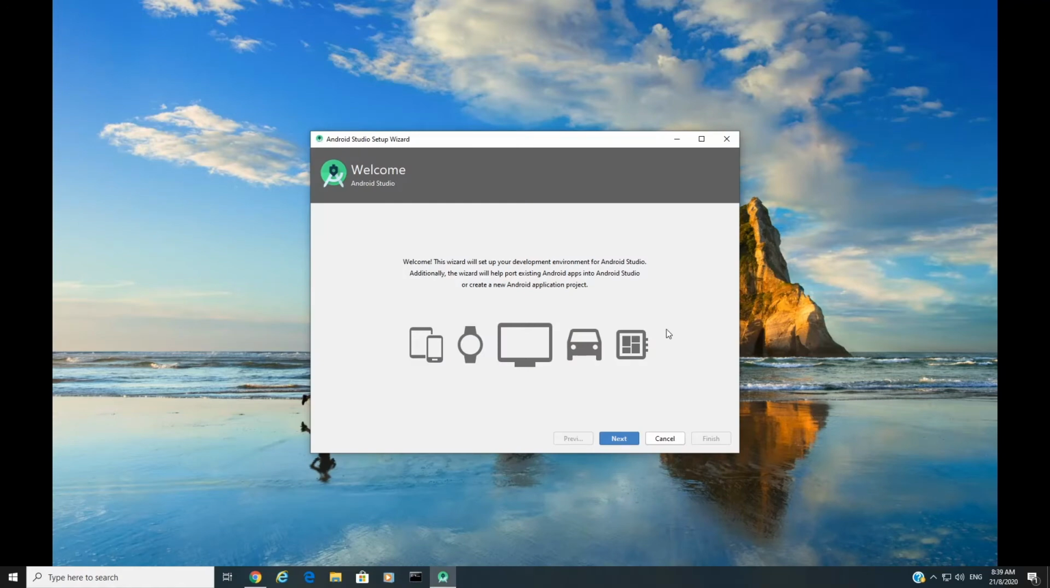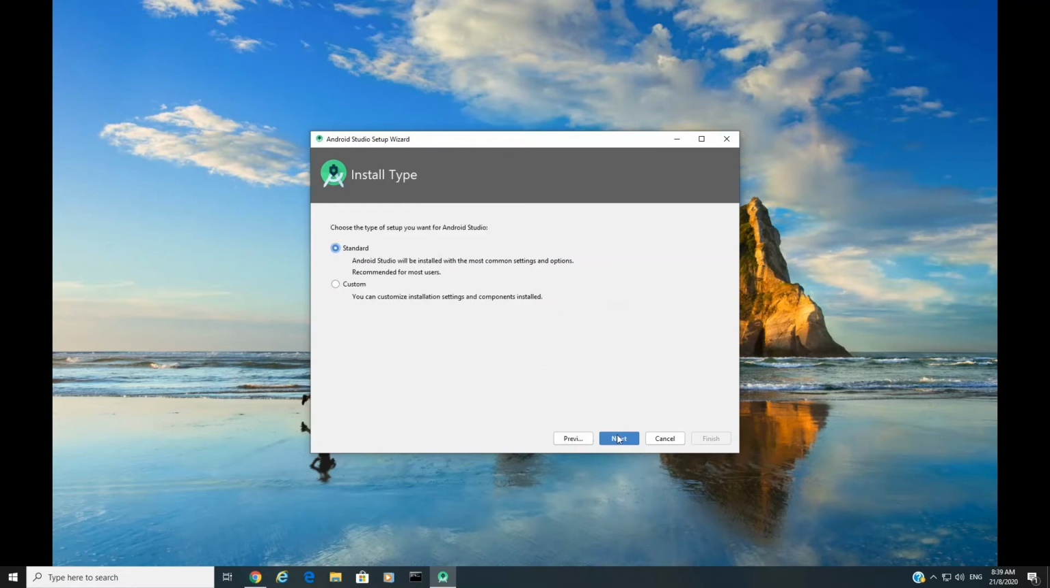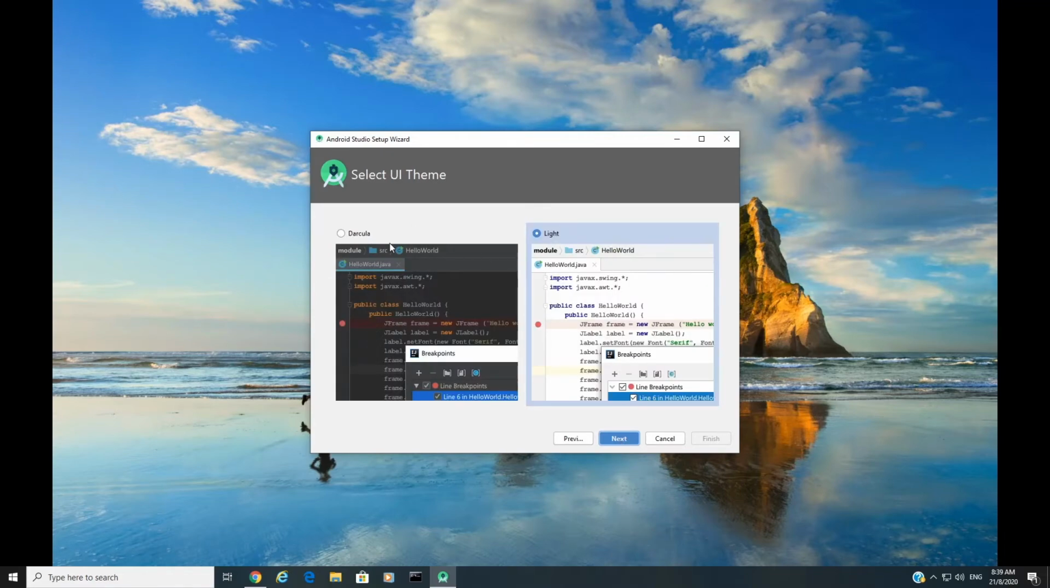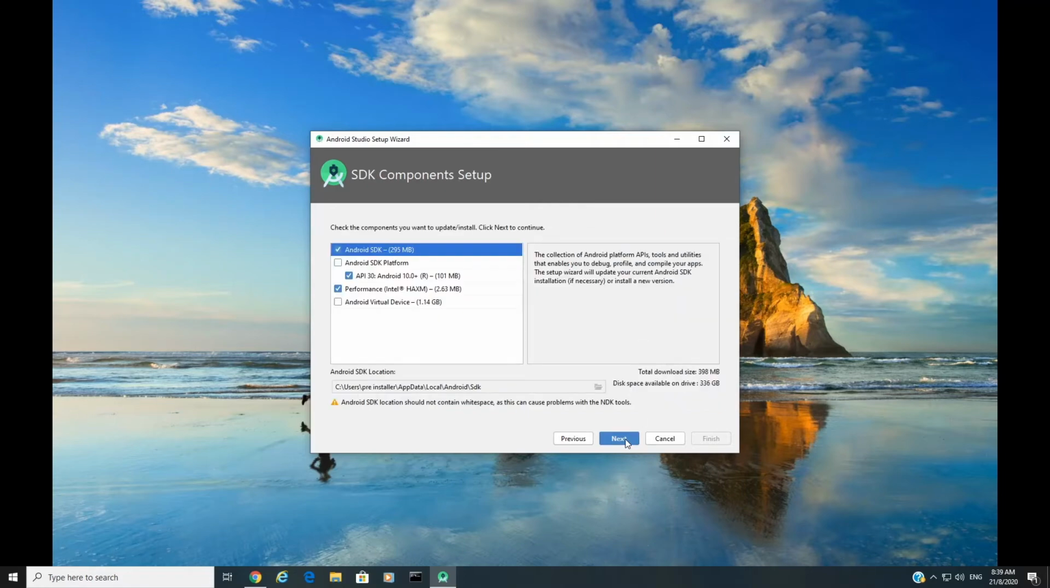So this is the first wizard, the Android Studio Setup Wizard, and then you can choose next. Choose the type of setup. You can choose standard, as for most users this setting is enough. If you are an expert user, you can use the custom setting. Depending on your preferences, you can use dark color or light. For this purpose, I just use light.